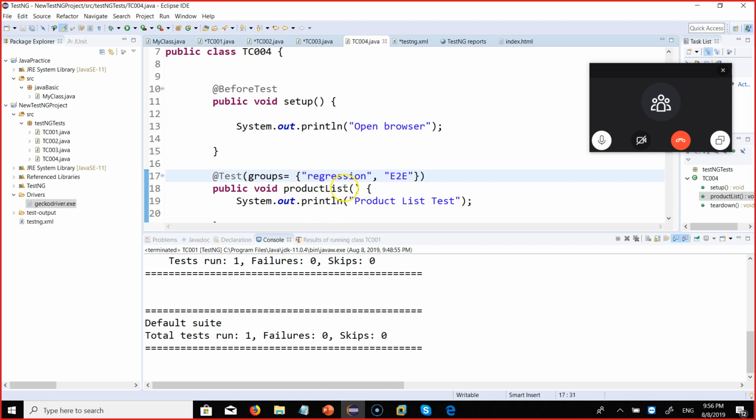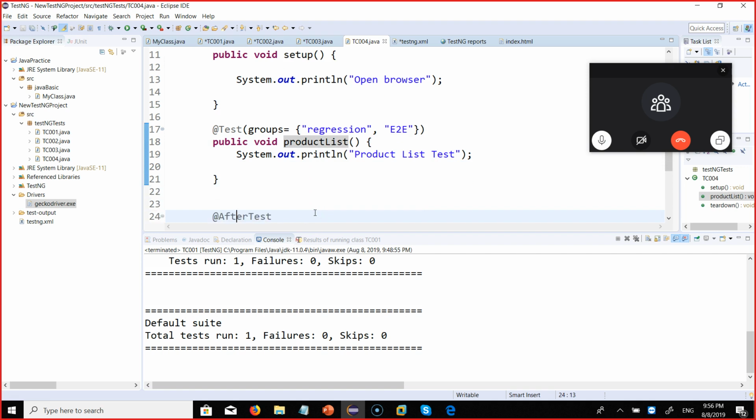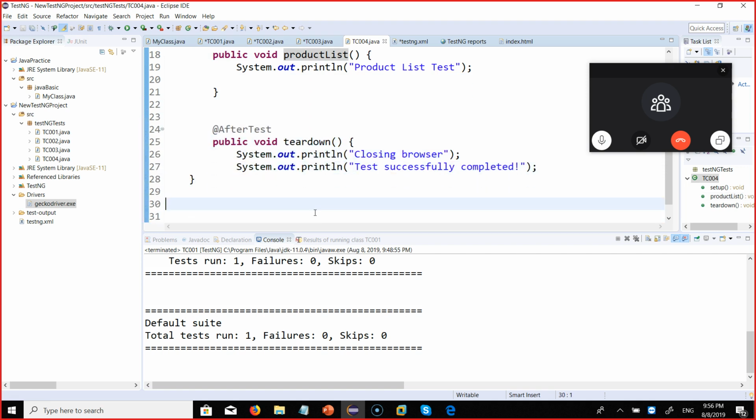Set up, this is what product lists, if you have product list. So you have to write the codes for product lists. And again, there will be driver.close and driver.quit.